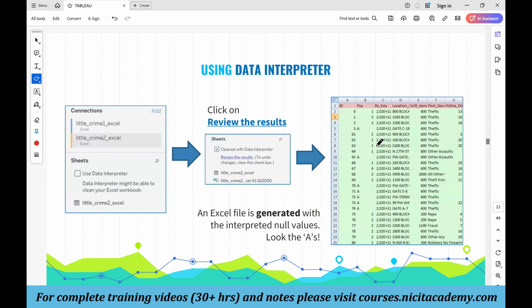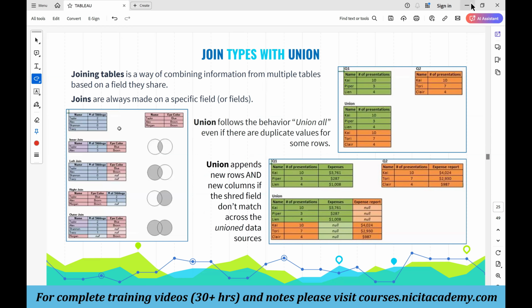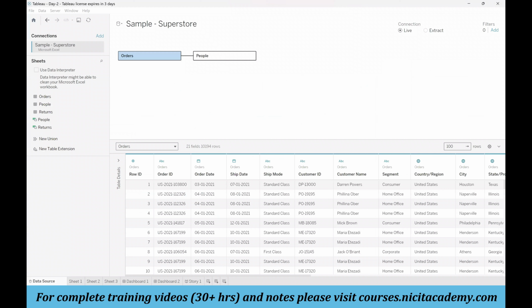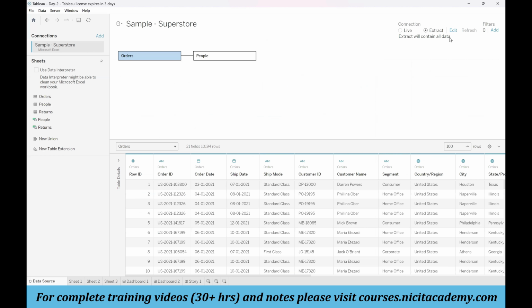So that we'll see. How this Excel sheet, the interpreter means we have two different sheets. This is one sheet, one color. This is another sheet, another color. We'll see later. And now we'll go to Tableau here. We have live and extract. So extract will contain all the data.